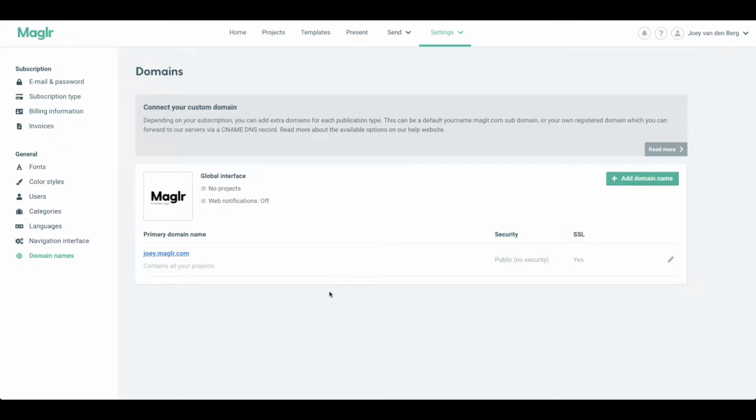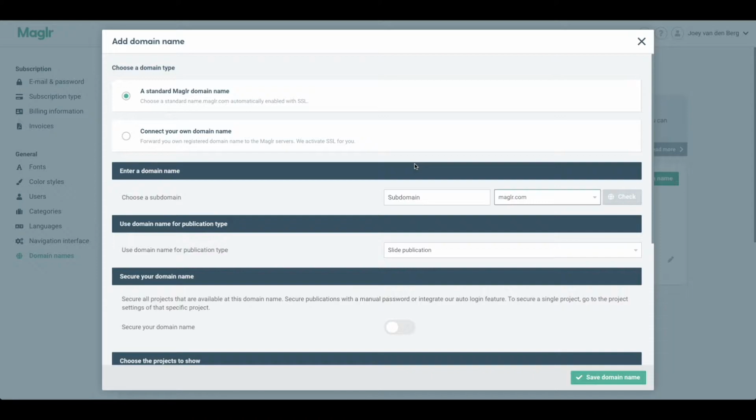In this video, I'll show you how you can set up a domain in Maglr. So first of all, I've gone over to the domain names page. You can go there by going to settings and then domain names in the dashboard. Then you will see a list of all present domains active in your account. And you can click the add domain button here in order to add a new domain name to that list.